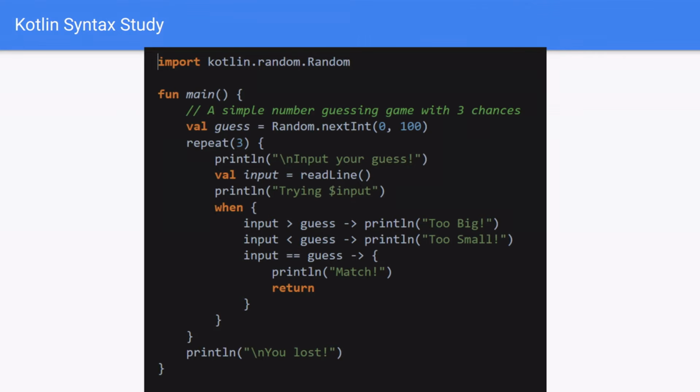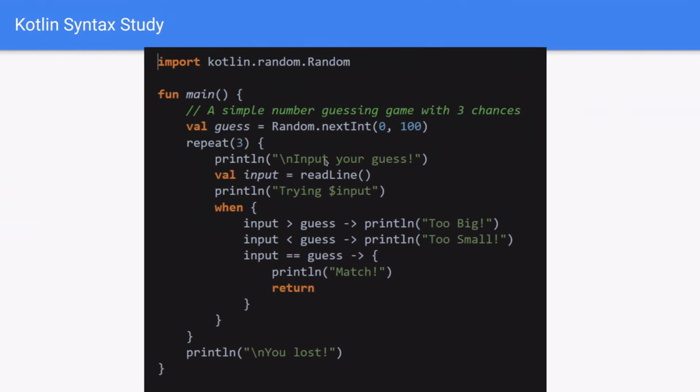In this game, we generate a random number and the user gets 3 tries to guess that number. Every time the user guesses that number, we let the user know whether their number is too big, too small, or if they have found the correct number, in which case we terminate the program. So let's look at the first line. Import kotlin.random.Random. This basically says that we need the random function, which we are using right here.